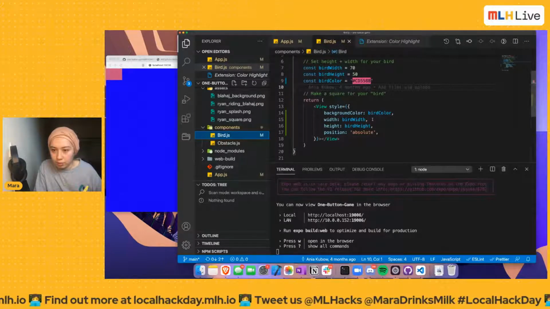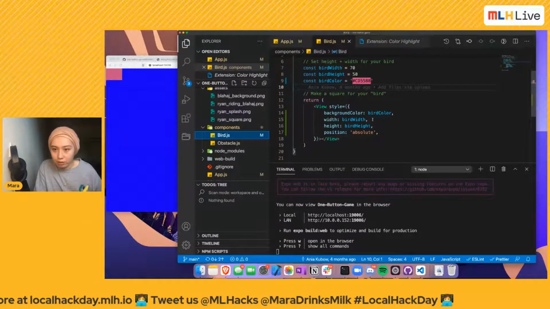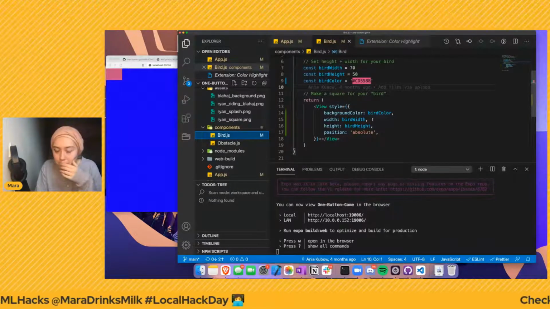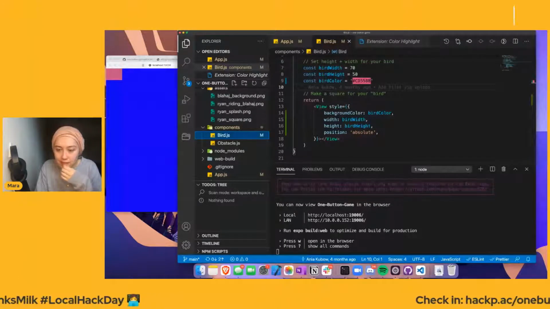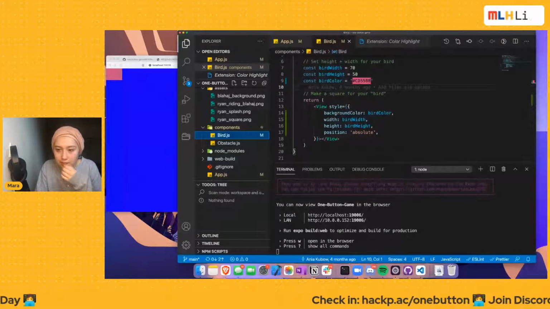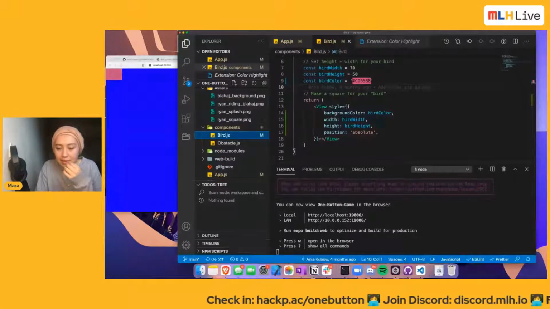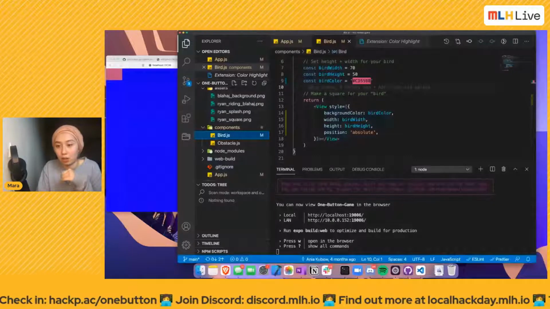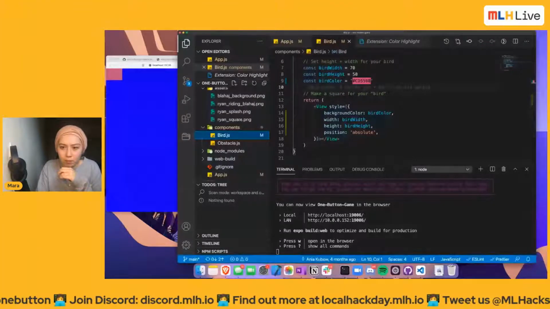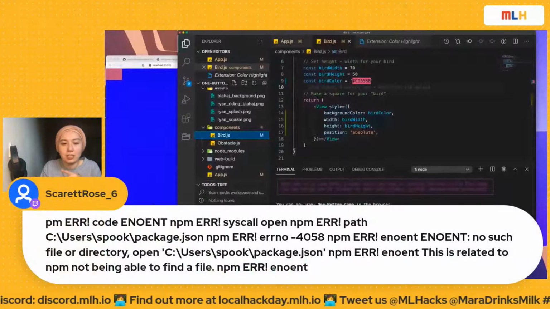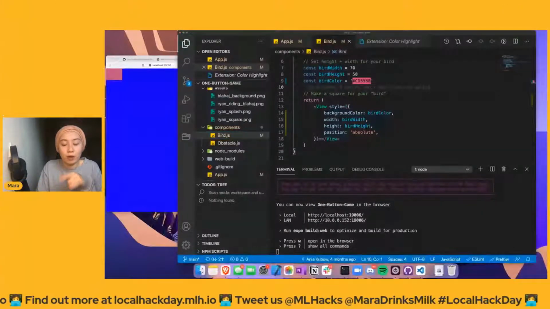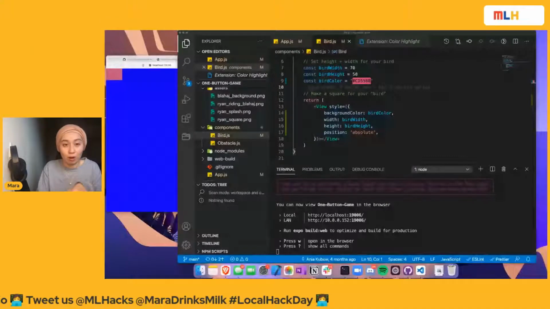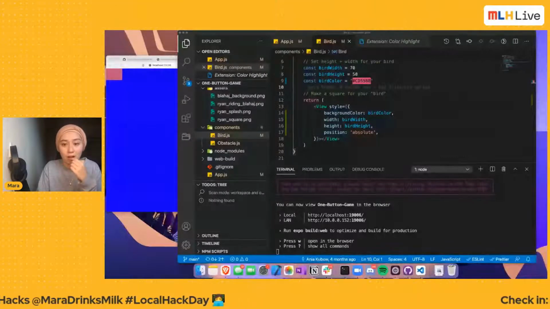This is related to NPM not being able to find a file. Look at something right here. Okay. So go ahead and make sure that you're running as admin and try to reinstall Node. But Scott, I'm actually wondering, what are you running to get that error? Are you running npm start or npm install?